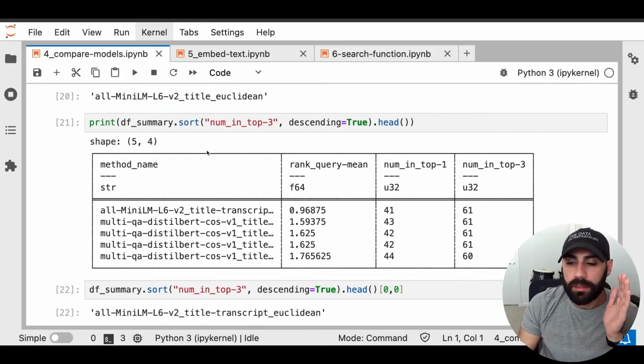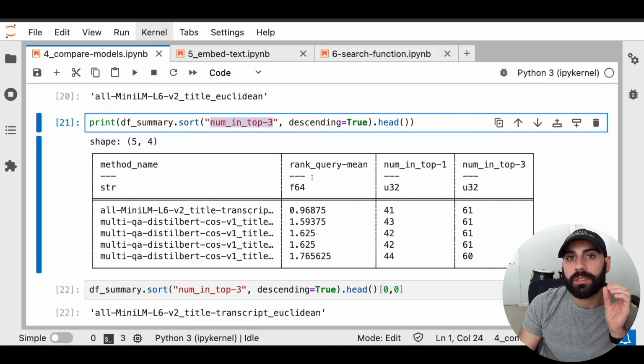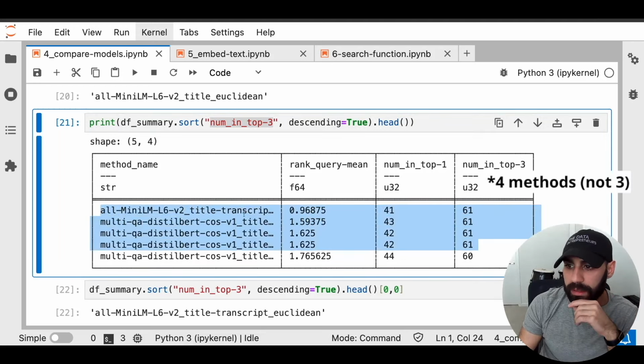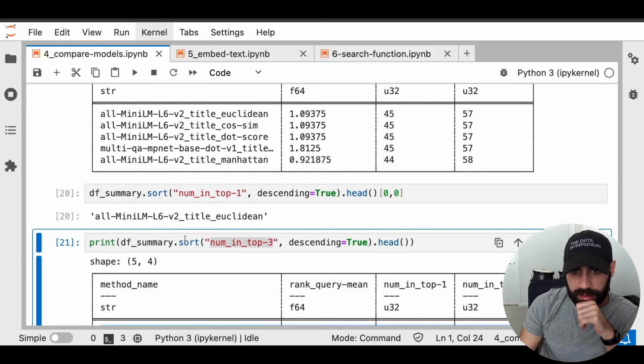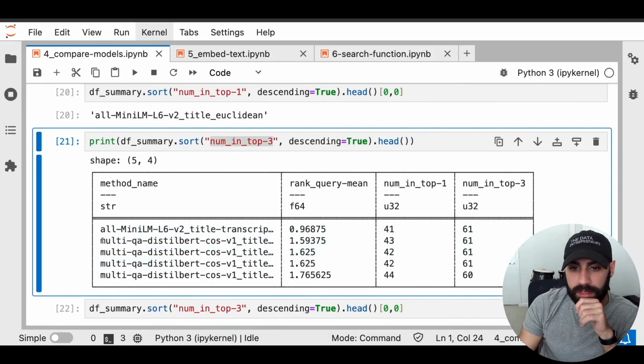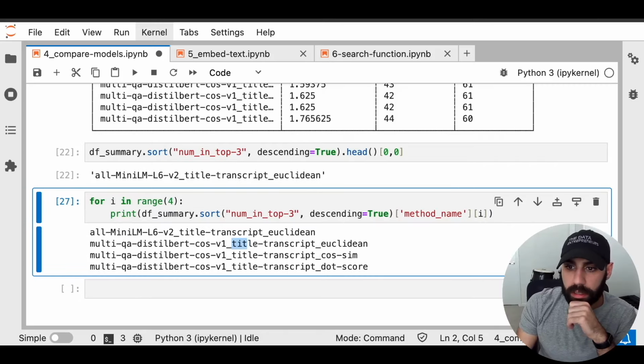Finally, we can look at this summary table according to the number of times the ground truth appeared in the top three. So again, we get three methods that had similar performance, but these were all different than what we saw before. So now what seems to perform best is our second largest model, multi-QA DistilBERT Cos V1, where they all embedded both the title and the transcript, but then used different similarity scores.